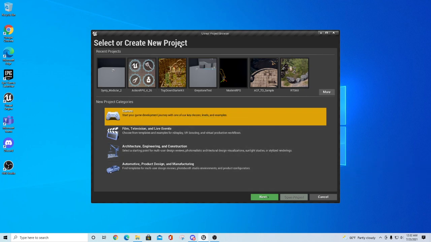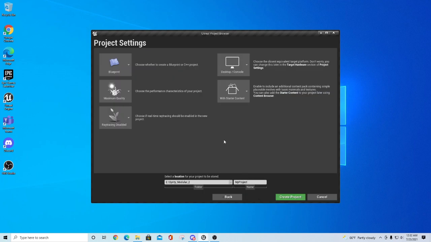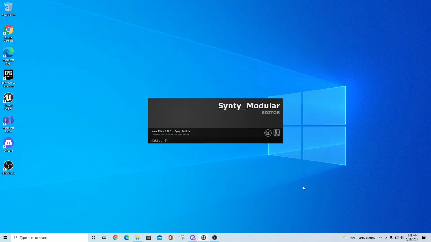So what we're going to do is create a new project. This is in 4.26. We're going to go to Games, and we're going to pick a third-person project. Pretty much default options here. I'm just going to create one called Synty Modular, and I'll call it Synty underscore modular here as well. I'm going to hit the Create Project button, and we'll just let that do its thing.